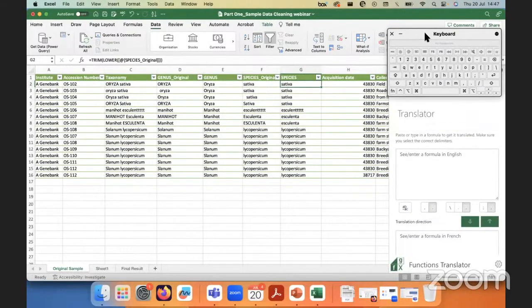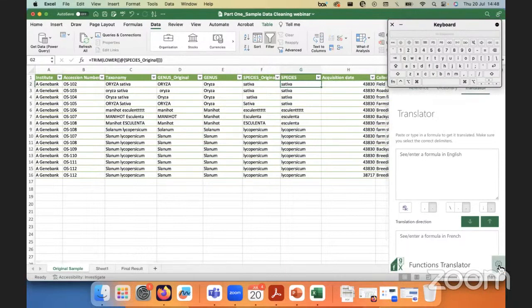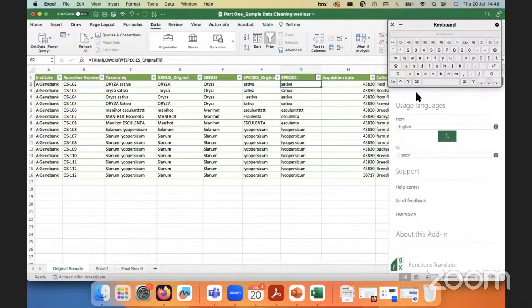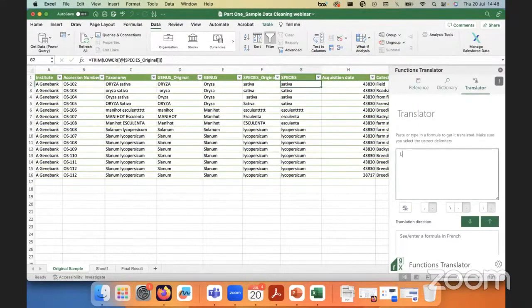Now, for the people who joined us, who use Excel in French or Spanish, I will be translating here the functions. So from English to French, lower is minuscule, proper is nom propre, and trim is this, supprespace.